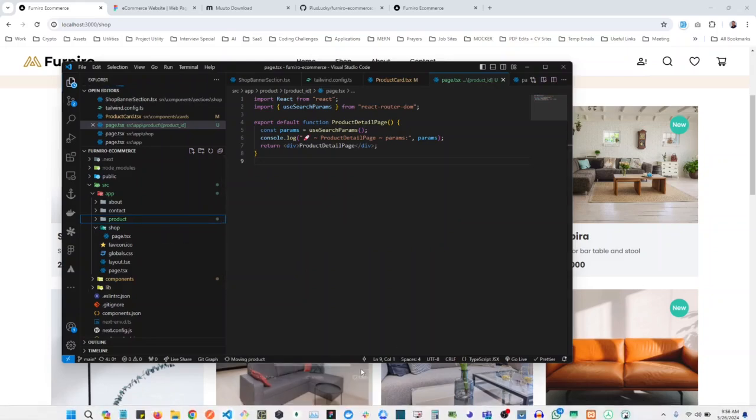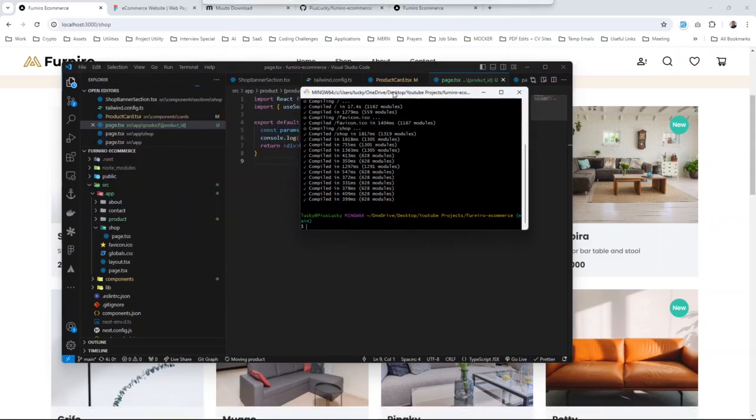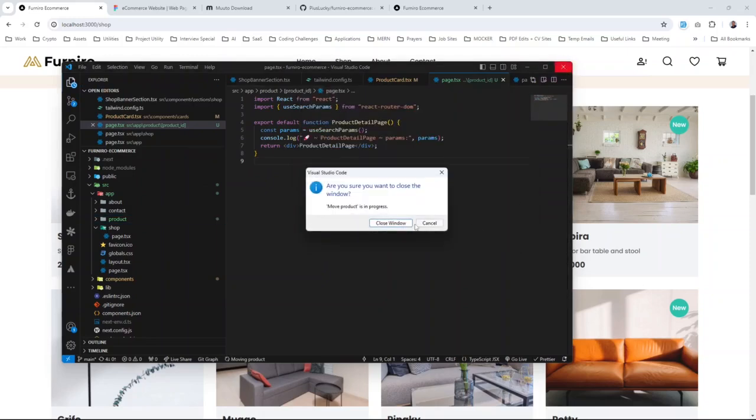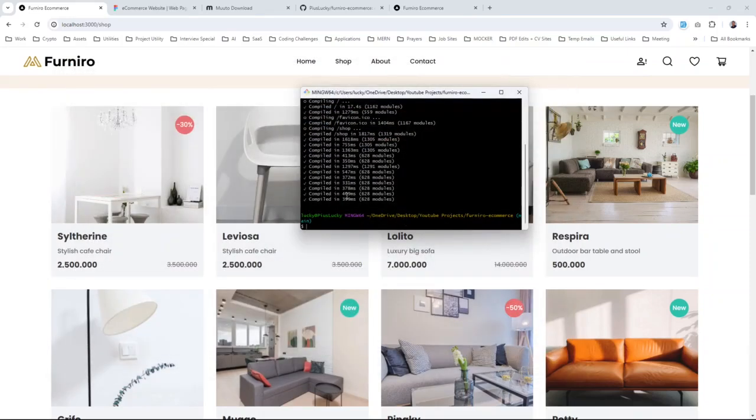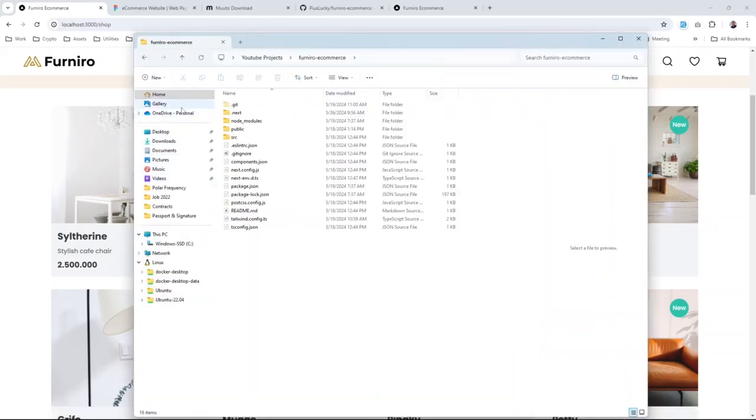Don't know why it's taking forever, to be honest. Yeah, probably because our server is running. So maybe I should kill the server. It's not moving, it's not budging. Okay, so what I normally do in these cases, I'll just exit out, close the window, and I tend to just do it manually. VS Code might be lagging sometimes.